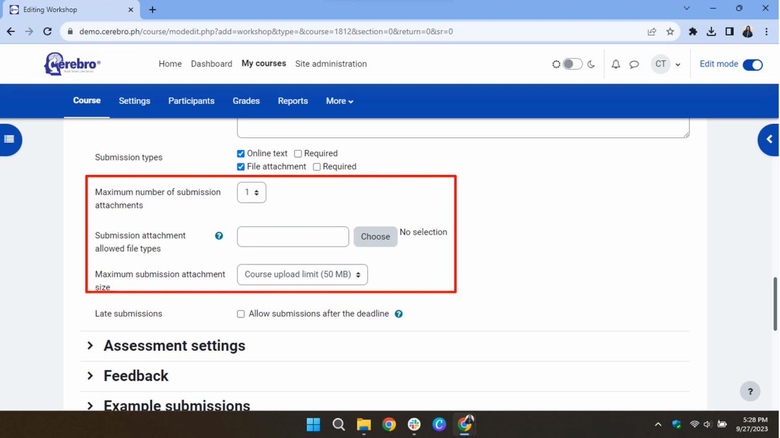If you wish students to attach files, set the maximum number of submissions. You can also specify the maximum upload size of the files they upload, depending on the course limit. You can also specify which types of files they are allowed to upload. Checking the late submissions box will allow students to submit after the deadline.